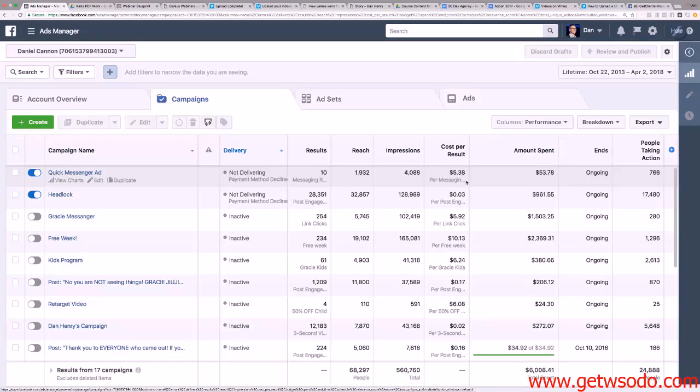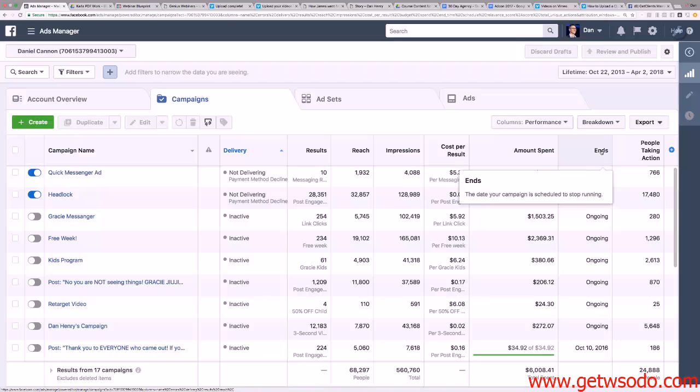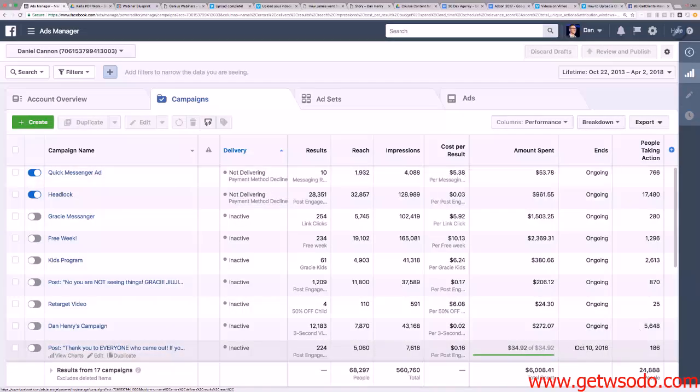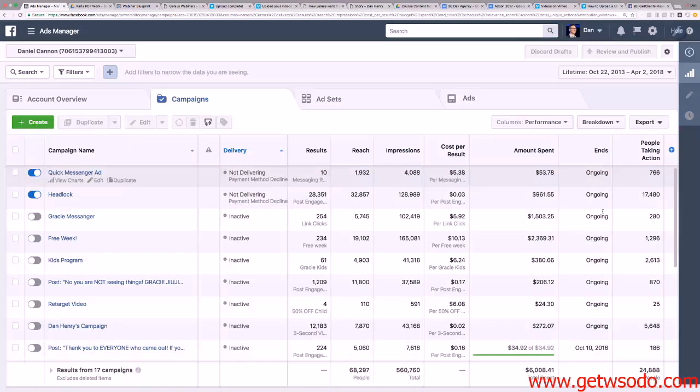So with that said, let's continue. Over here where it says "Ends," this just tells you when your ad is set to end. For instance, if you set it to end October 10th, that's what it would say. If it's ongoing, it means it just keeps running until you shut it off.